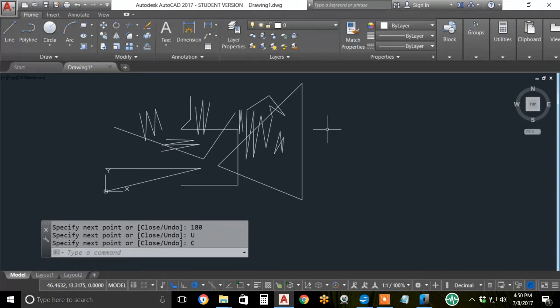That's dynamic input. You may say greatest thing since sliced bread. I'm still getting the hang of it.